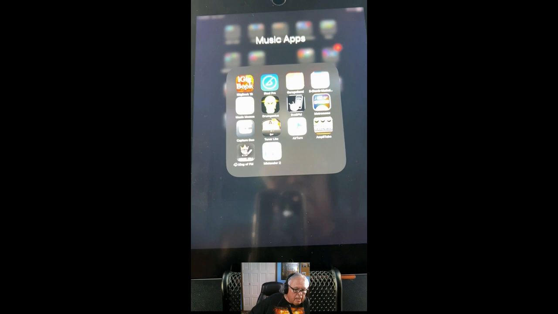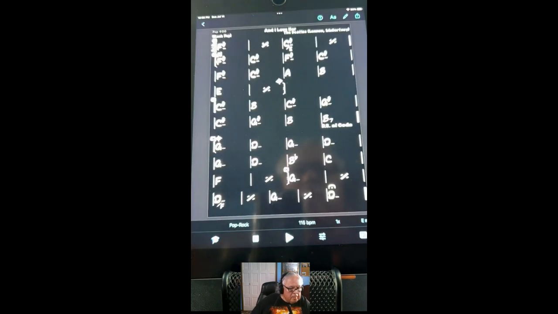The next one I'm going to talk about is an app that musicians are using for practice, and some of them use it on gigs. This app here is called iRealPro. This just gives you the chords. I'll pick this Beatles song, And I Love Her. Okay, so this is the structure of this Beatles song. It just has the chords.